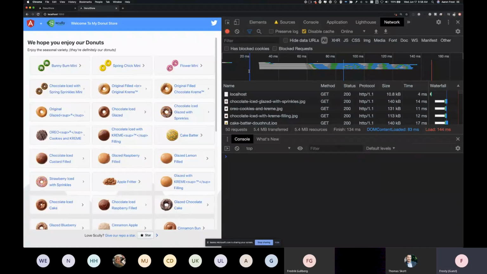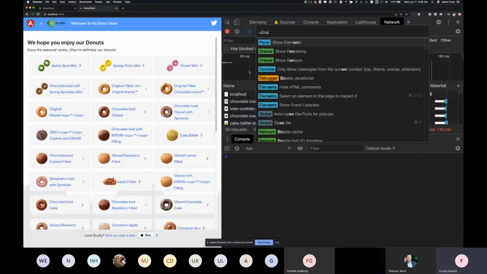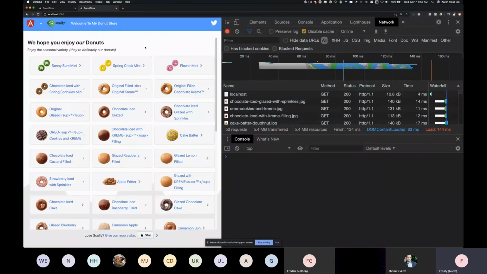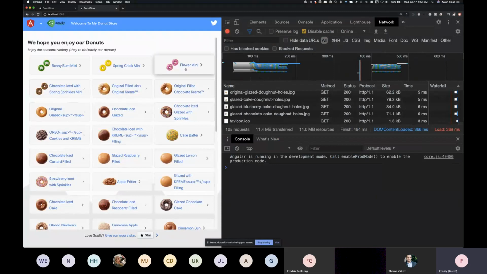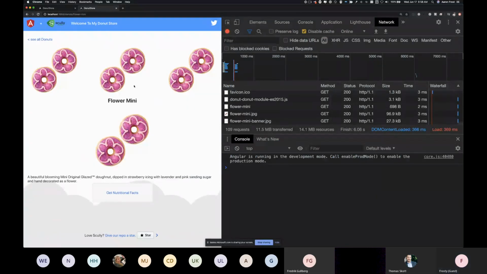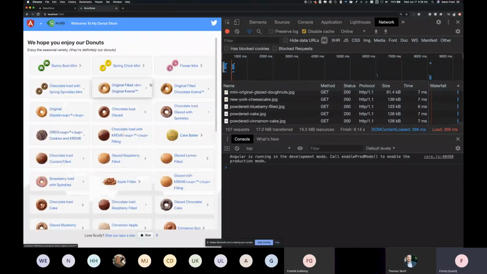And again, JavaScript is disabled. So if I re-enable this, the other thing that's really interesting is that it will still work with JavaScript. So now that I've loaded the home page, I can click on these detailed routes and it will work.